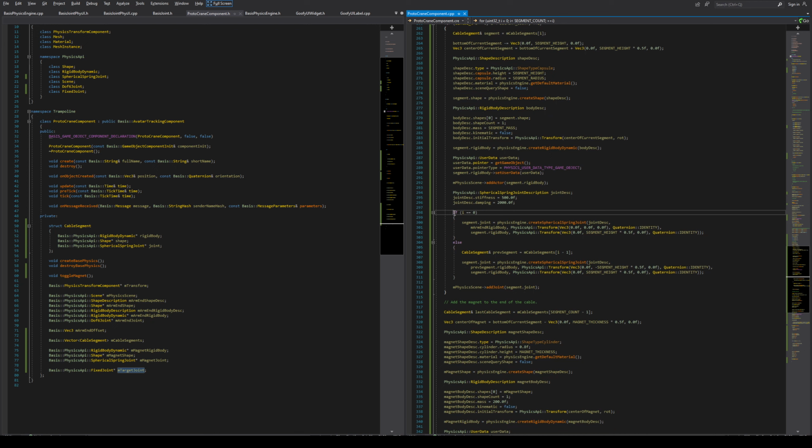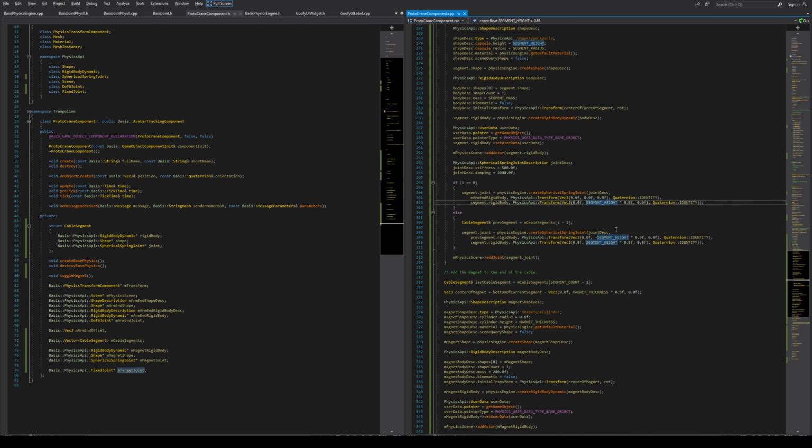So if this is the first segment, so index is 0, then we attach it to the arm end rigid body, and then the other body is the current segment's body. If not, then we just figure out the previous segment, then we use that instead. And we do these things with half heights, so minus half a height upwards and half a height downwards. Same thing here, so that we connect essentially the top end and the bottom end of these segments together. And then finally we just add the joint to the scene.